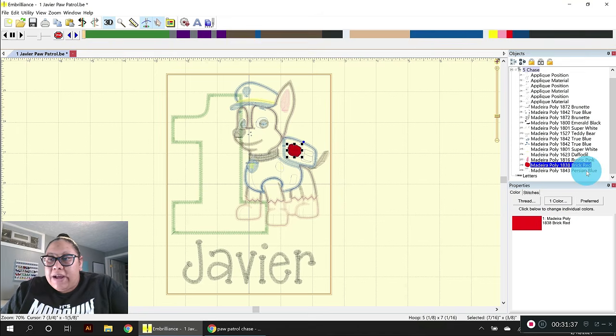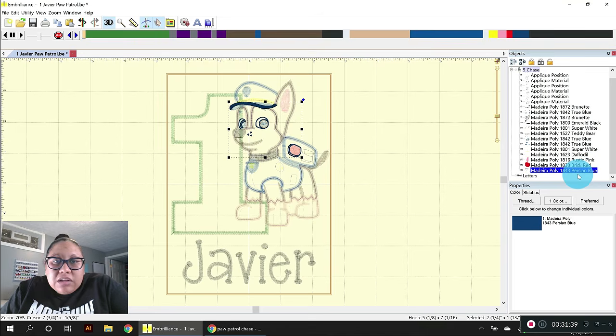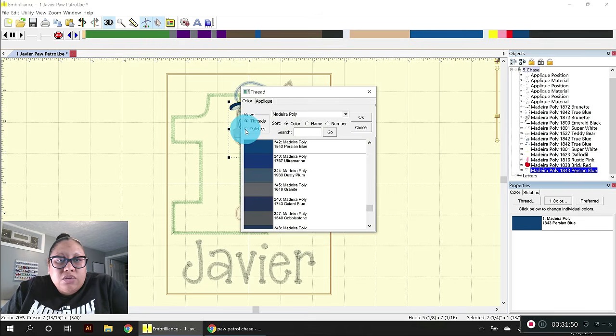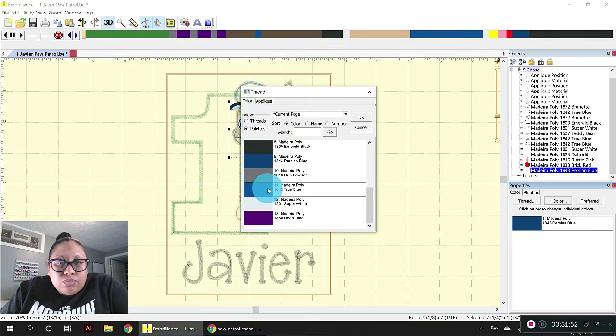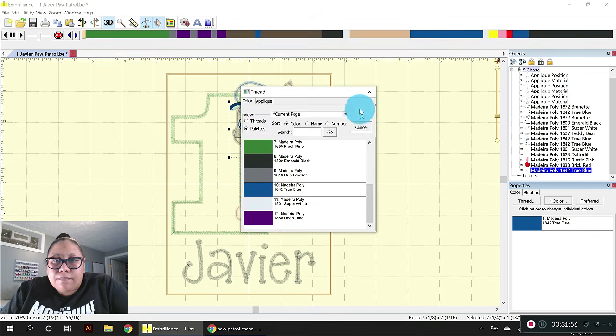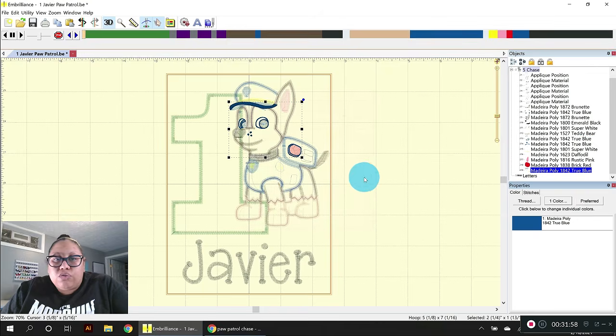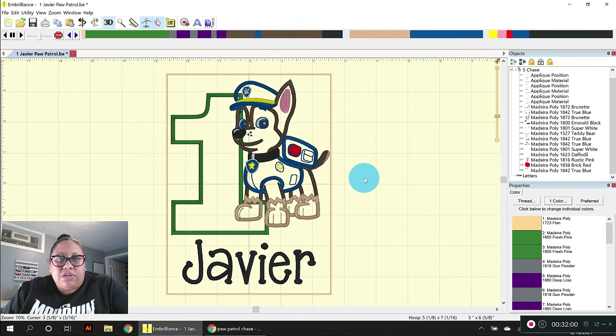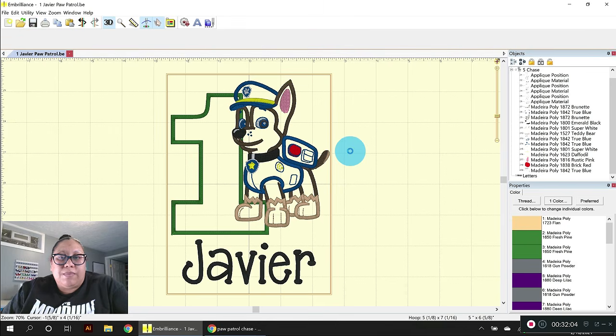And the final step for Chase looks like this outside here, the rim of his cap and then the outside of his eyes and whatnot. We're going to use the same blue we've been using. So go to palettes and go to True Blue. Okay, so Chase should be all set up in the colors that we want. I'm going to go ahead and save it so that nothing happens and I lose all my progress.